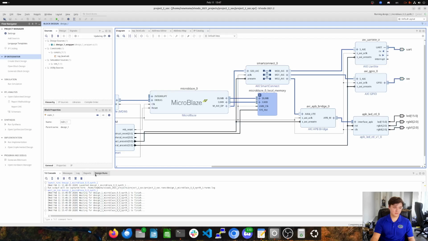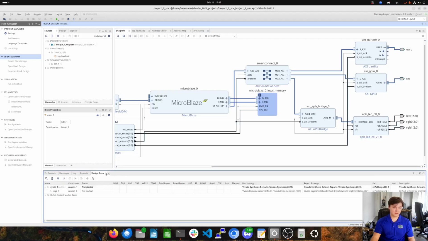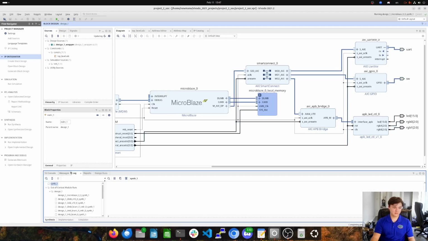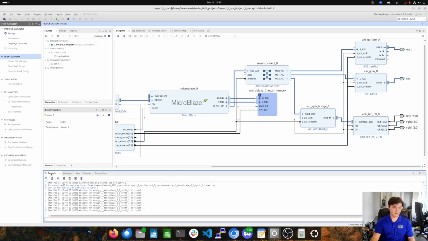And yeah, this is taking a while because I guess it's trying to compile all the code for the MicroBlaze. So we'll see, I guess.